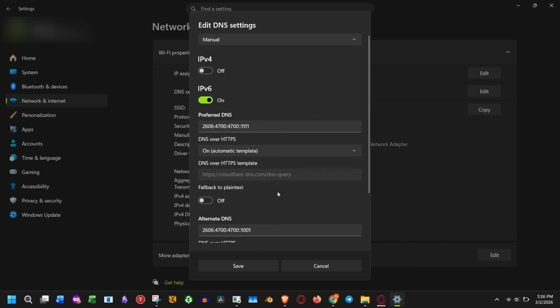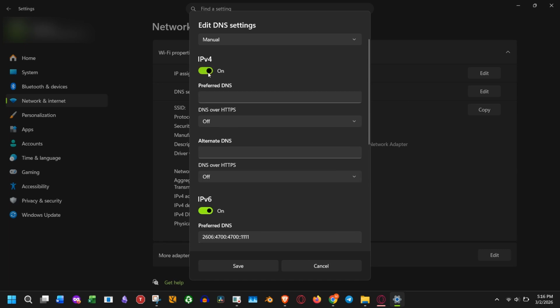Even though this guide is focused on IPv6, it's very important to configure IPv4 as a stability backup. Some networks and applications still rely on IPv4, so setting this ensures everything works smoothly. Toggle the IPv4 switch to On. In the Preferred DNS field, enter 1.1.1.1. Then in the alternate DNS field, enter 1.0.0.1. These are Cloudflare's IPv4 DNS servers, and they match your IPv6 configuration for consistent performance and reliability.